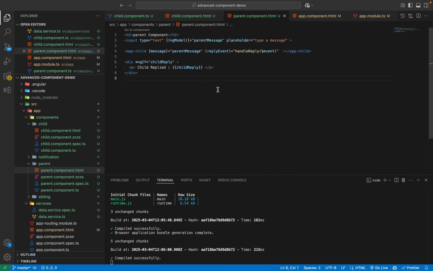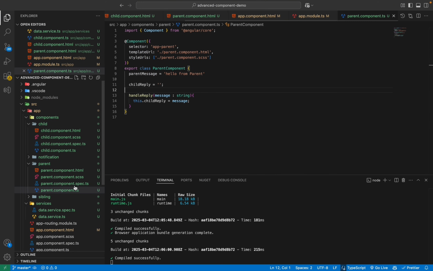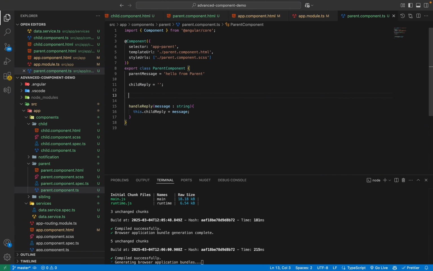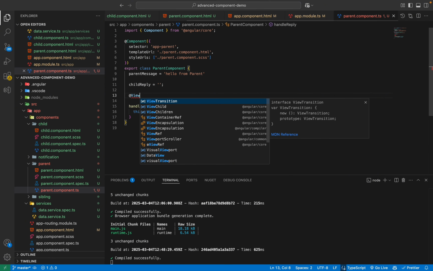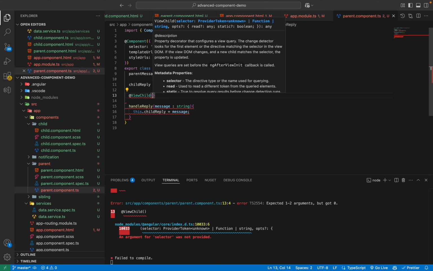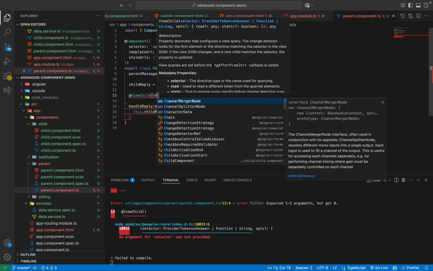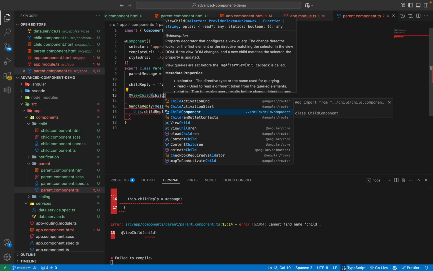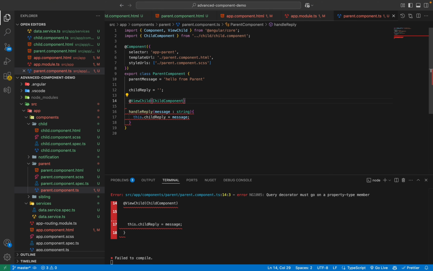So let's modify our example to access the child component's method and properties directly from our parent component. In our parent component TS file, in order to use ViewChild, first we need to import it. So we will use the ViewChild decorator, which is @ViewChild, and the component whose method we want to use. In our case, it's the child component, which is this one. As soon as I write this, it imports the child component.